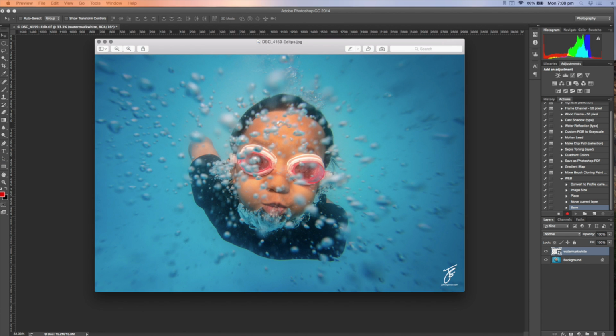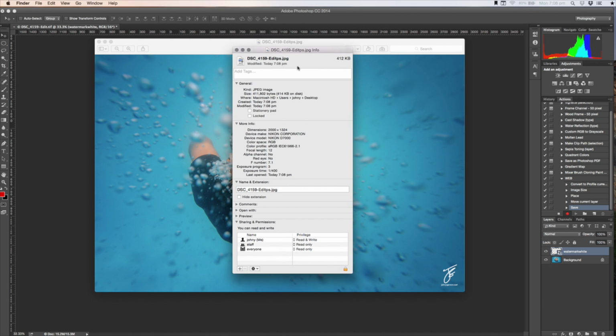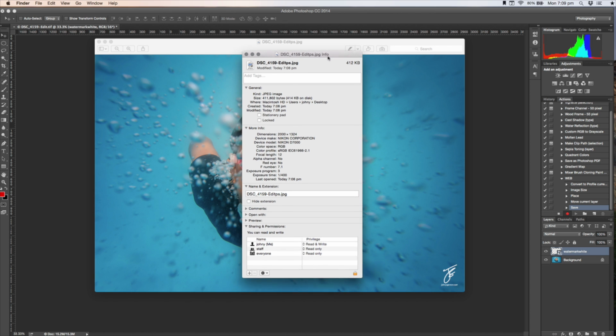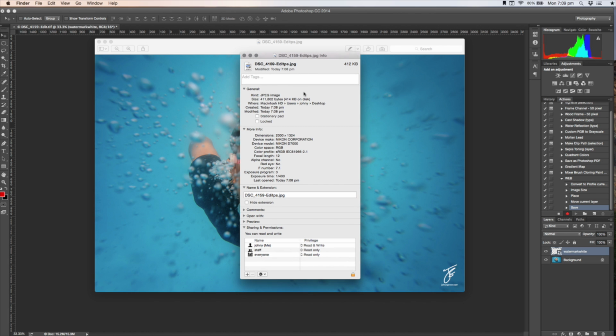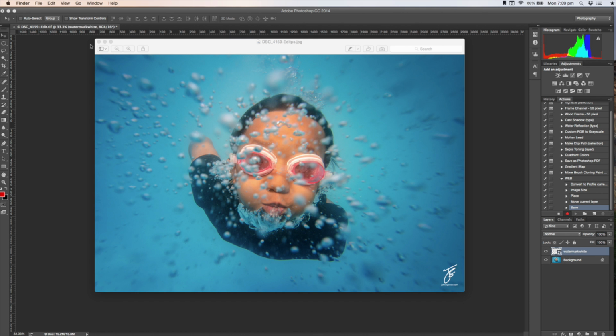This is the exported version out of Photoshop there, and I'm going to bring up the information for this one, and I'll bring that over, and you can see we're about 400 kilobytes, so half a megabyte. You can see we've converted the dimension to 2000 pixels. We are in sRGB, and that is now good to go on the web. That's it, guys. So, guys, you can see how easy that is.